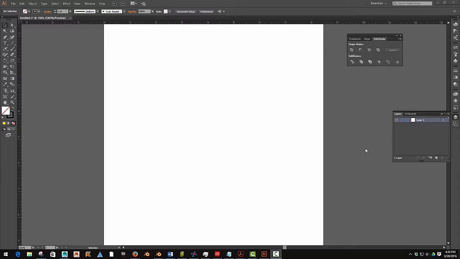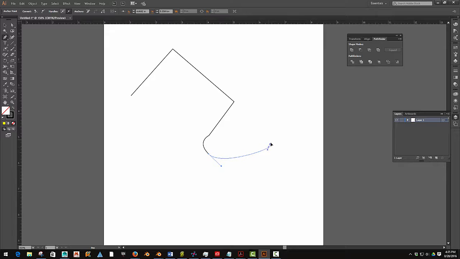The pen tool. All right, to get started, grab the pen tool and make sure that this is not on fill. Okay, now click, click, click, click, and you'll get angles. If you click and drag, click and drag, click and drag, you'll get smooth splines.